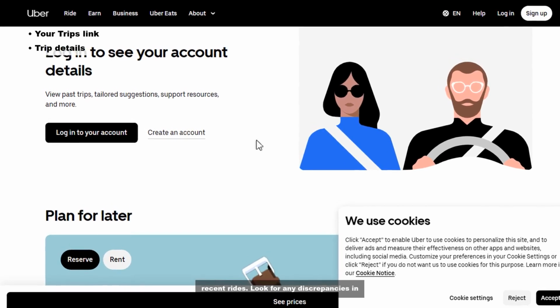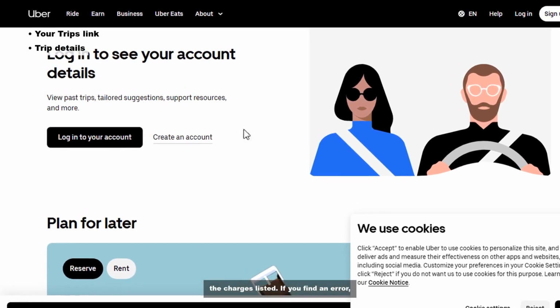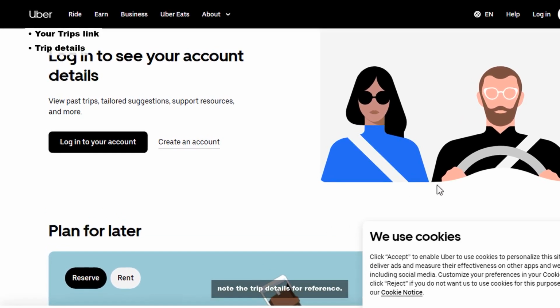Step 4. Check your trip history. Go to the Your Trips section to review your recent rides. Look for any discrepancies in the charges listed. If you find an error, note the trip details for reference.